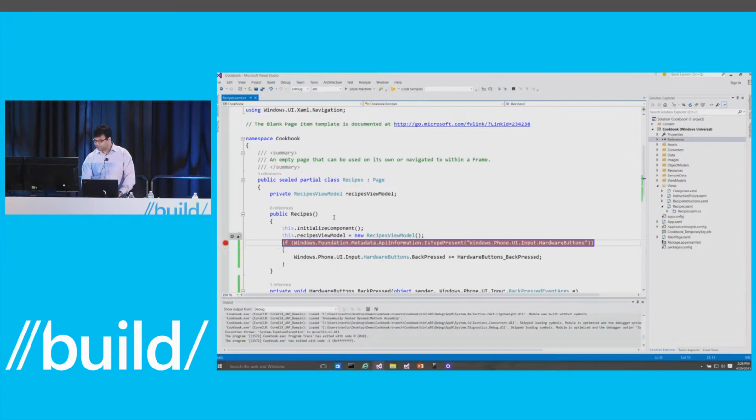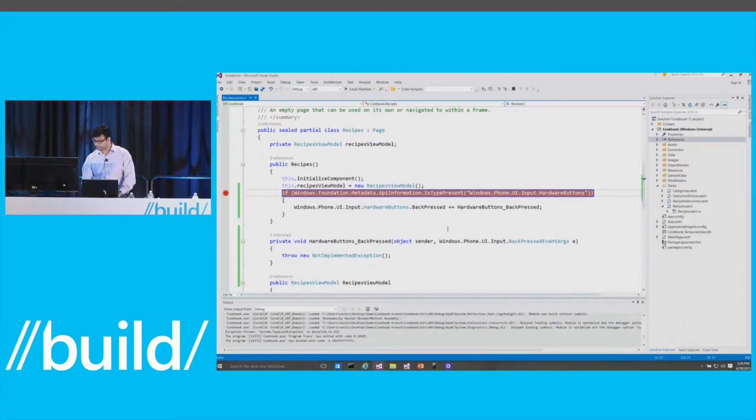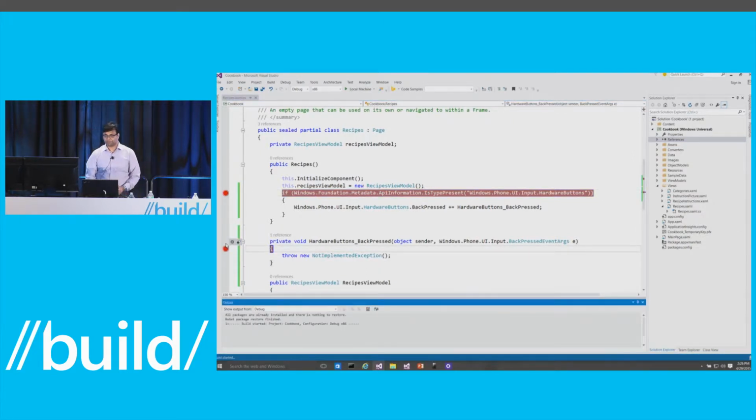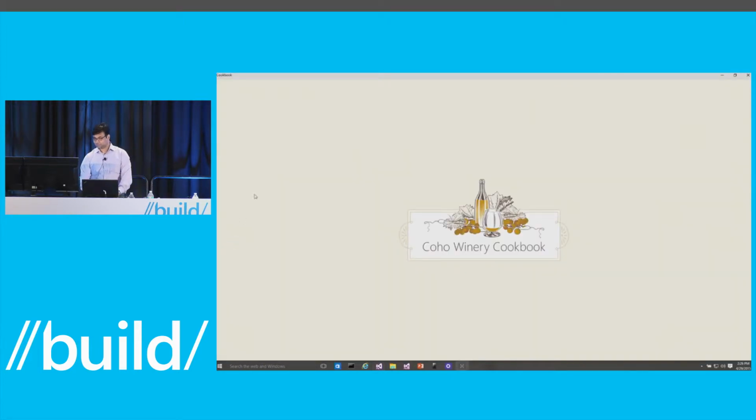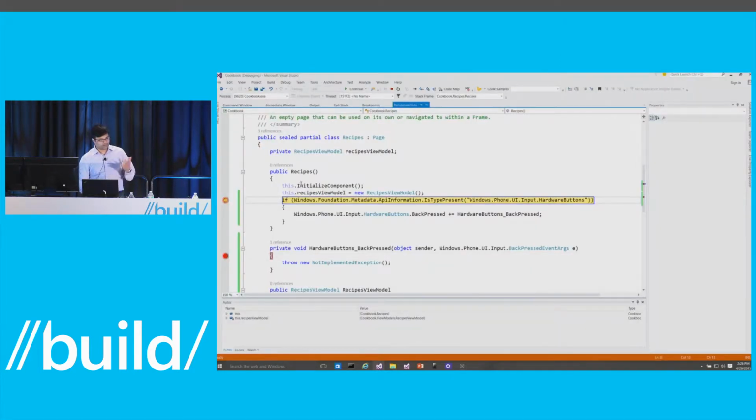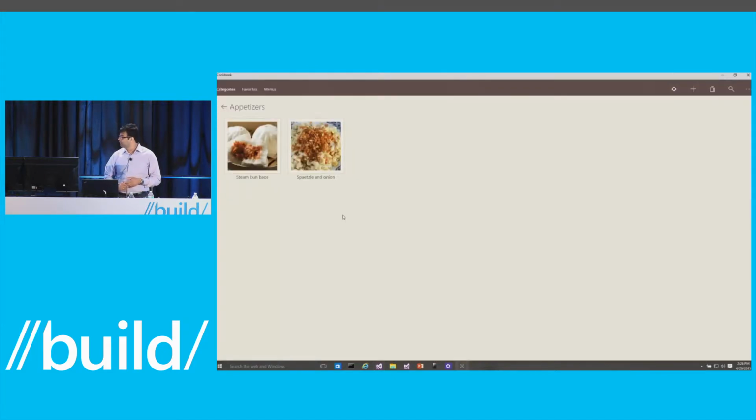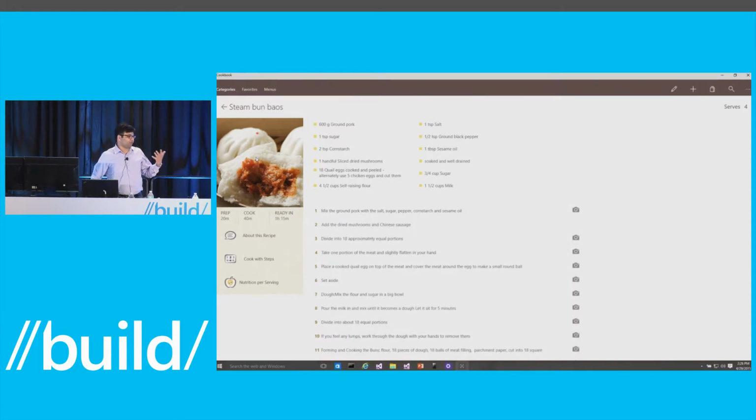Once you have done that, let's set a couple of breakpoints and run this code again on local machine. So I click on appetizer, my breakpoint is hit. When I press F10, the check fails because the desktop runtime doesn't support hardware button, this type does not exist, so my event is not hooked up. And if I press F5 again, my application is actually working, right? So the application now is working because we have written adaptive code to check for the presence of a particular type when you are running the application.